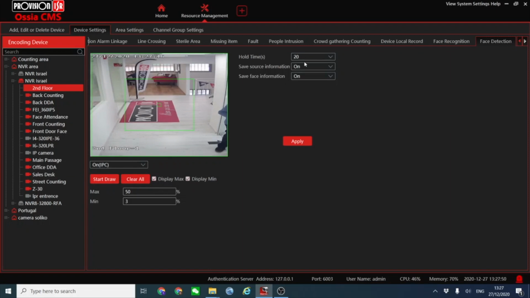We can control the holding time and where to save the information. By default, it will be saved into the NVR itself. We can display the minimum size of a face and the maximum size of a face. Really, everything is here. You can control the sizes themselves.